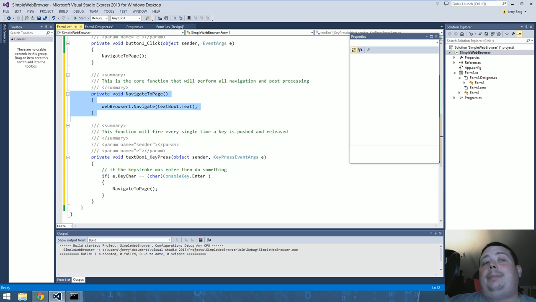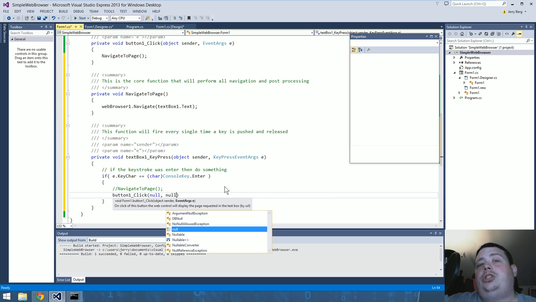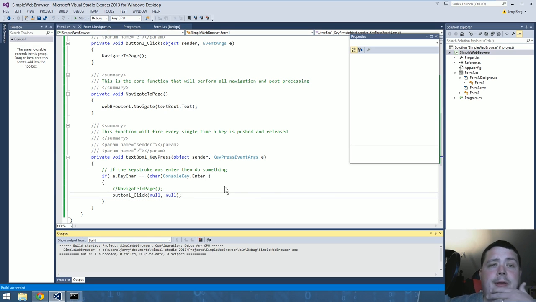Now there's another option that you can do here if you want, and that is you can just call the event yourself. You can basically say, I wanna call button1_click, pass it no sender, and since we don't use the event args, you can just pass null there too. And that'll work because now what'll happen is if I press enter, it'll simulate the button click. And that way we'll get the same behavior. So there's a whole bunch of different ways that you can do this.